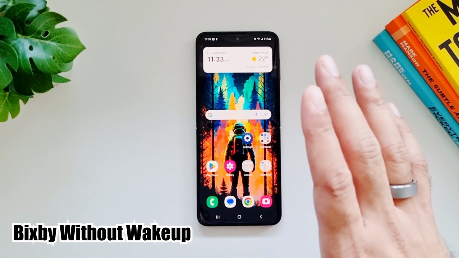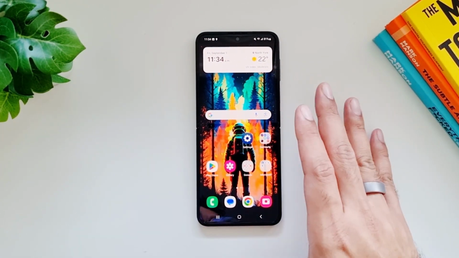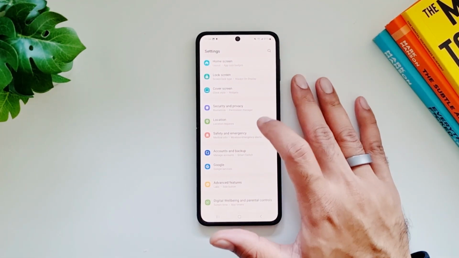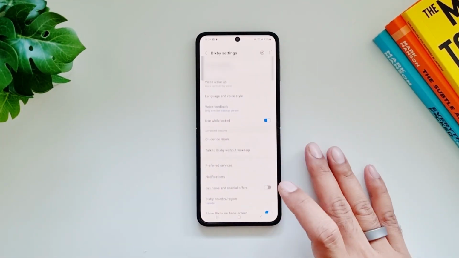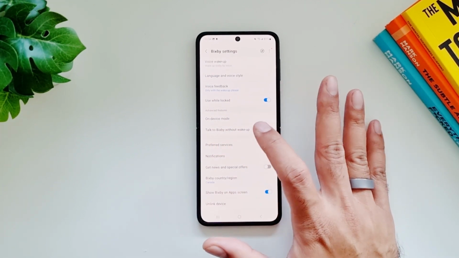Did you know that you can also talk to Bixby and make it carry out your commands without waking it up first? So you can just talk to it and it will do what you want it to do. For that, go in settings, go in advanced features, go in Bixby, and here you will see this option, talk to Bixby without wake up.